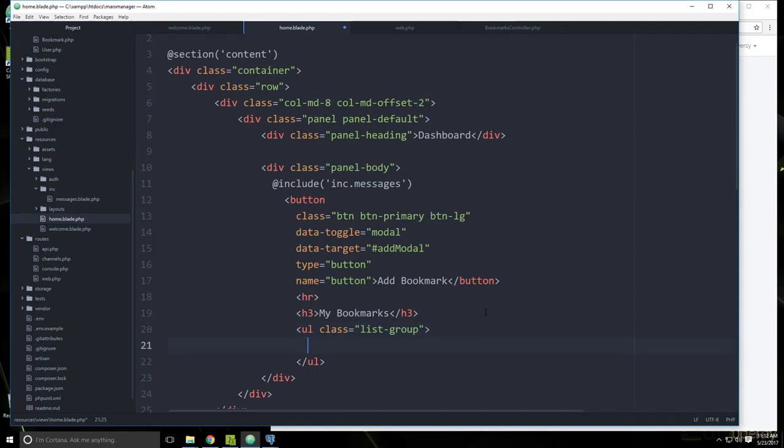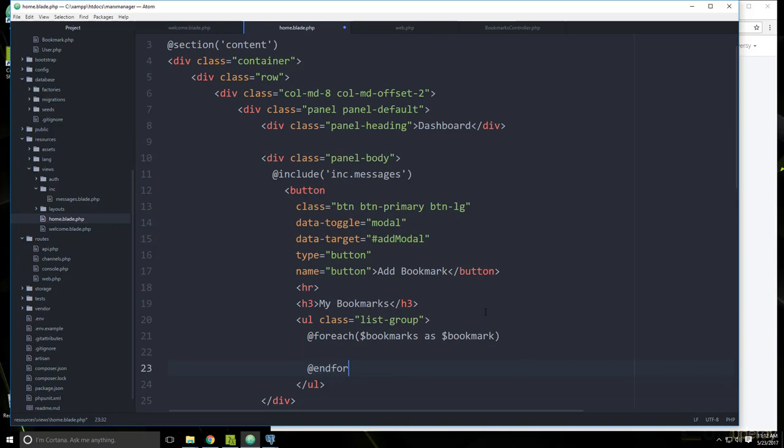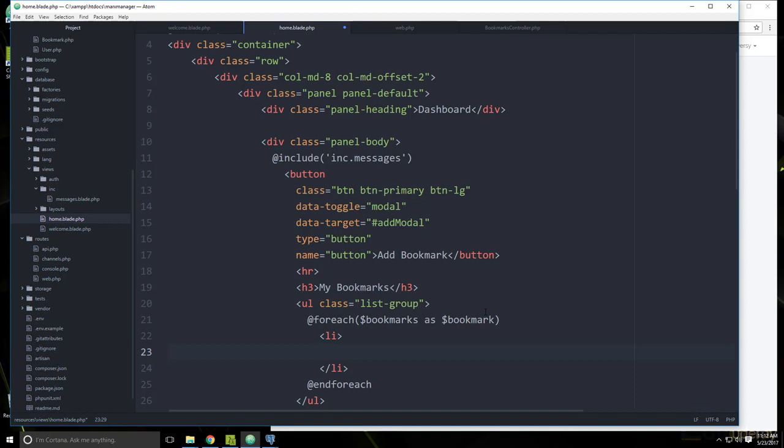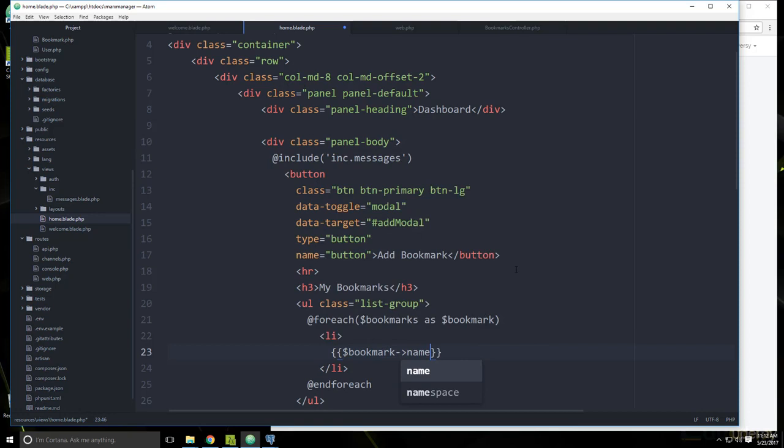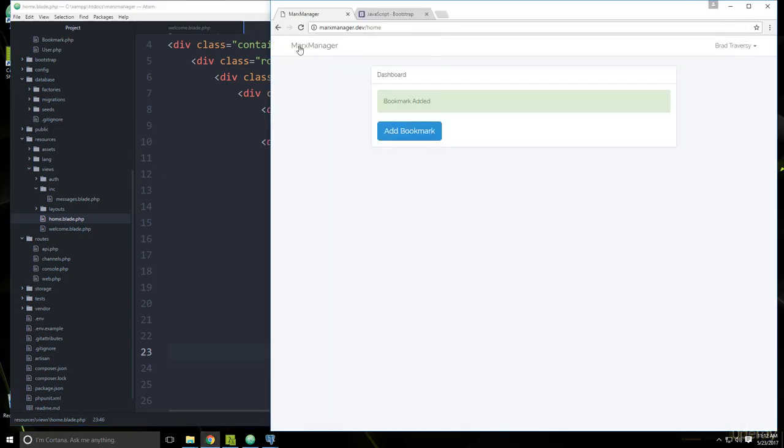And here let's put our foreach loop, because remember we need to loop through the bookmarks. We'll say bookmarks as bookmark. Okay, and then be sure to end that. Alright, now in here, just to test things out, let's put an li, and then we'll just put in bookmark name. Save that. Let's go over here and reload. And there we go. You can see it's pulling those out of the database.